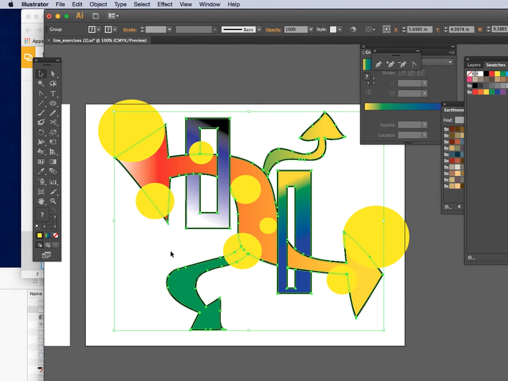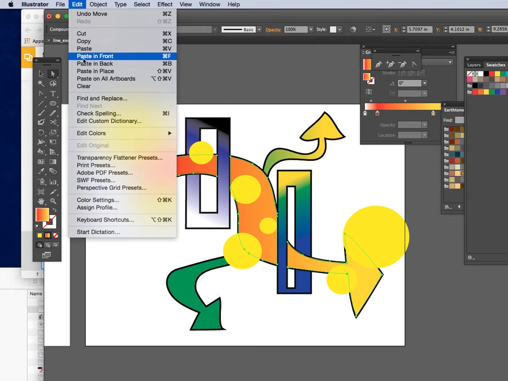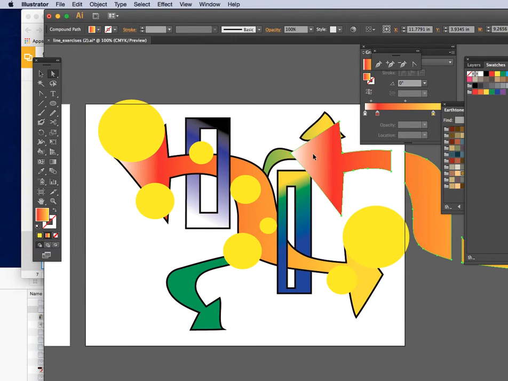I'm going to grab this compound path. And when you do this, make sure you're using the direct selection tool. Otherwise, you'll select everything, which would be a disaster for what we're about to do. So I'm grabbing with the direct selection tool. I only have this compound path. I'm going to say Edit, Copy, Edit, Paste, and now look at that. I have an exact copy of that right there.